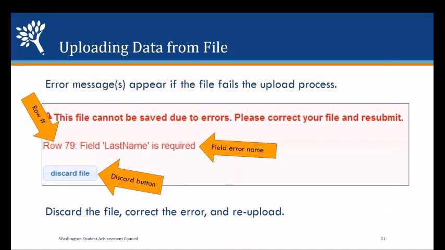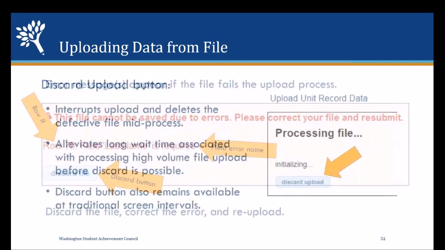Now, if you are uploading and you receive what I'd call a fatal error, this means that your file did not upload, and it does tell you what row the error is in, what the error was. And at that point, you can discard the file. This particular error message only shows one issue, but quite often, if you have several, it will list as many as you have. So once you've discarded the file, correct your main file and then attempt another upload.